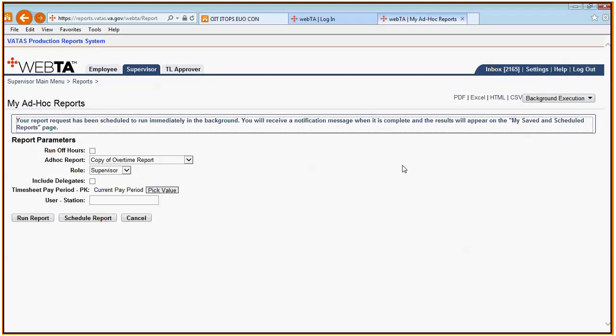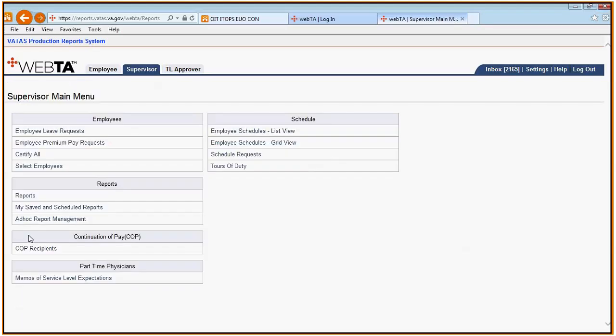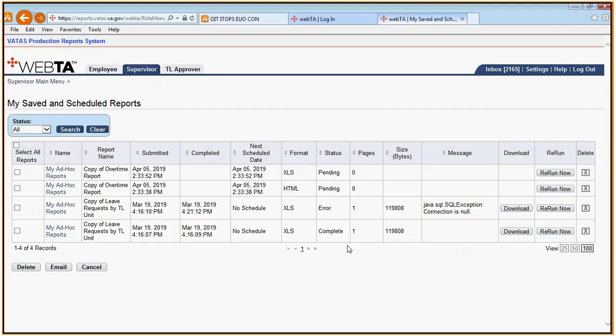Okay. The other thing I forgot to tell you. So like if I wanted this in Excel format, I would, instead of saying run report, I would click on Excel and see now it's run it again. And the way you know that is go back to your supervisor menu. You go to my saved and scheduled reports. And these 2 are pending. This is that one that errored out that for some reason we couldn't get that one to run.